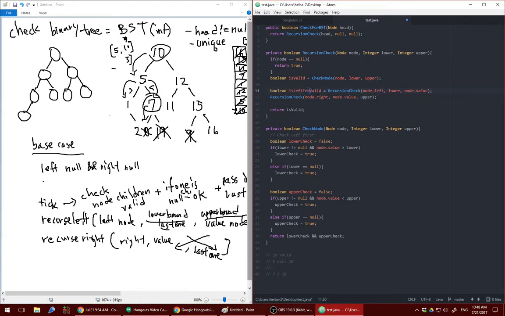If left tree is valid. Yeah. I think that will wrap it up for this question.